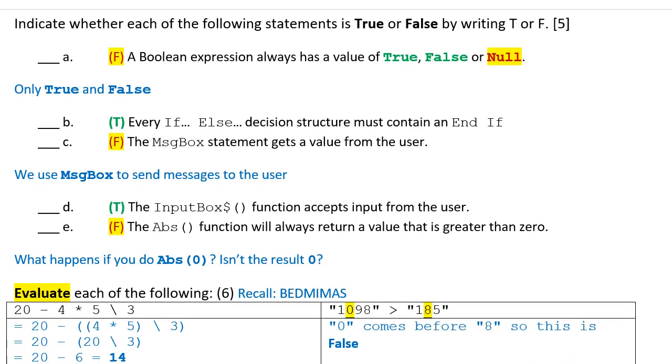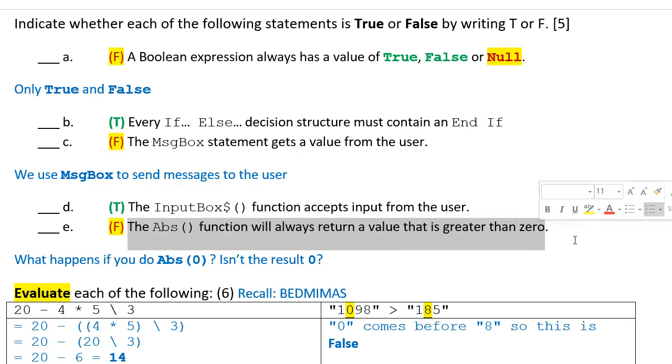Here are the multiple choice questions. You'll notice that the answers are T and F. F is highlighted in yellow, T in green. The one that I think is worth pointing out is the absolute function. So here it says it returns a value that is greater than 0. Well, what happens if you feed 0 into the function? Shouldn't you get 0 out?